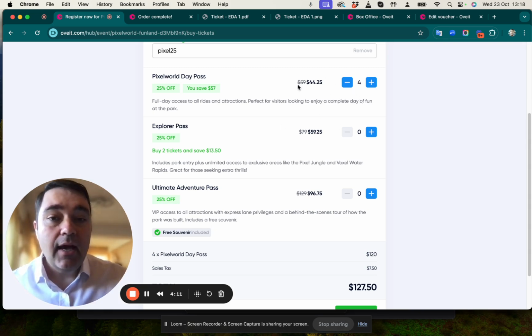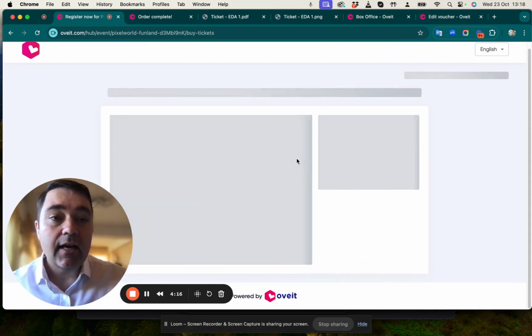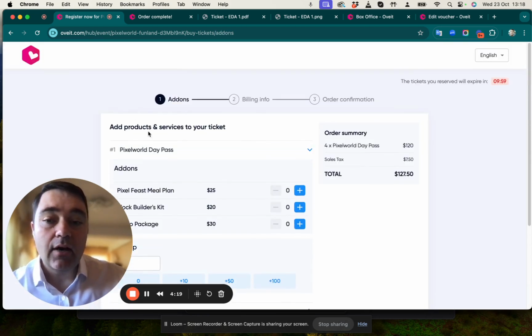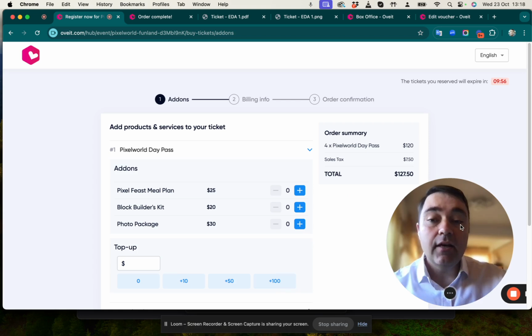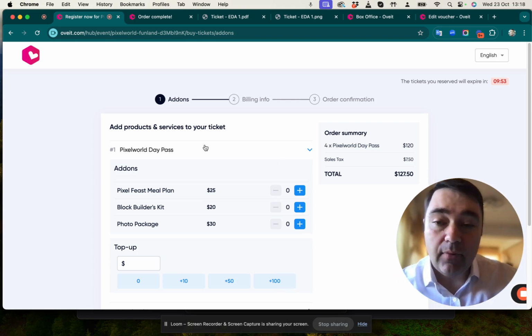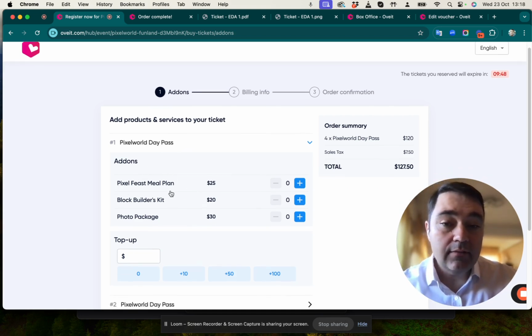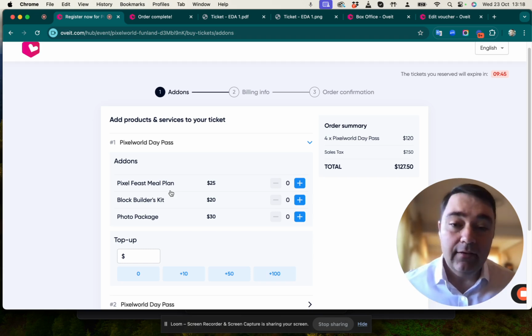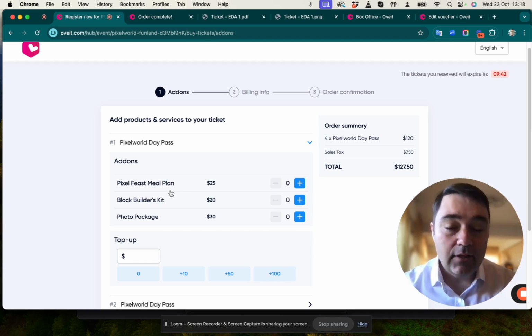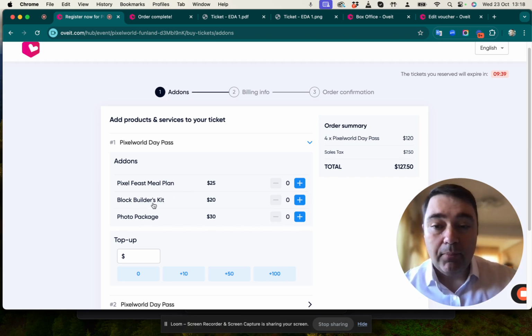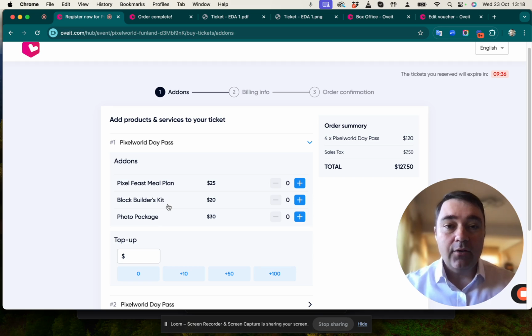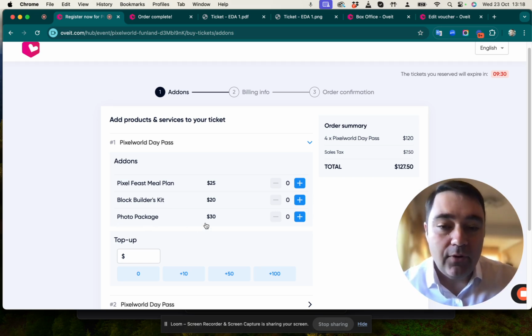But in the next step, as we're heading out to the checkout process with our Pixel World Day Pass, you will see that I've set up some additional options, which come in handy within the venue, right? So I have my four Pixel World Day Pass tickets, and I also have add-ons. In my case, there's the Pixel Feast meal plan. So basically, having an included meal at the theme park. We have the block builders kit, some takeaway for the kids. Maybe they want to play around at home with the builders kit. And we have the photo package, which can be attached to one or multiple tickets.